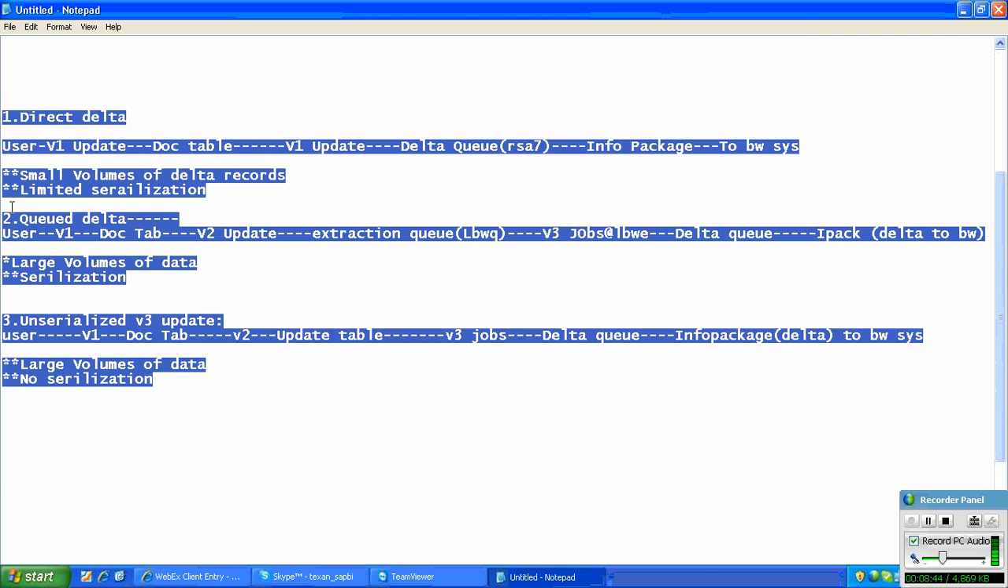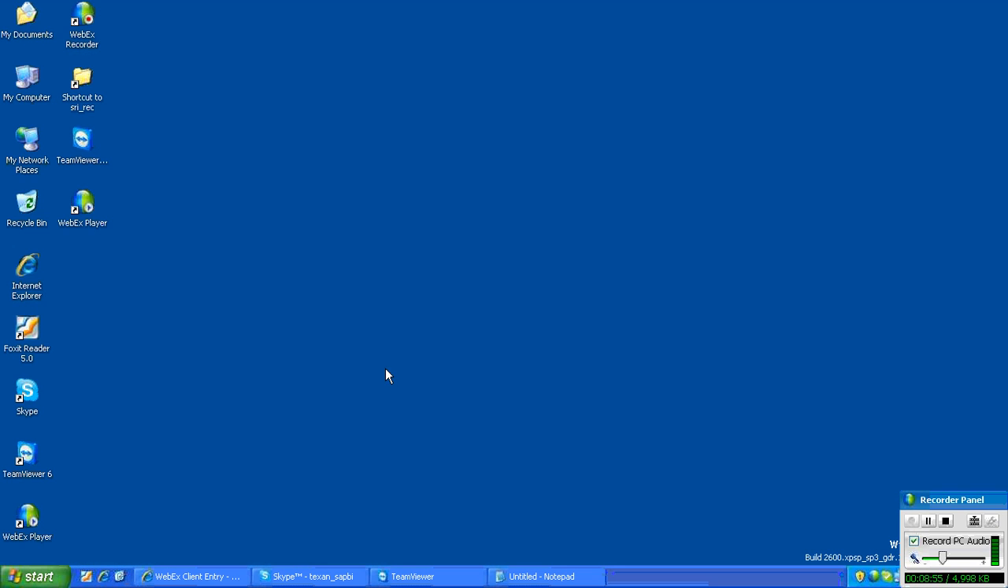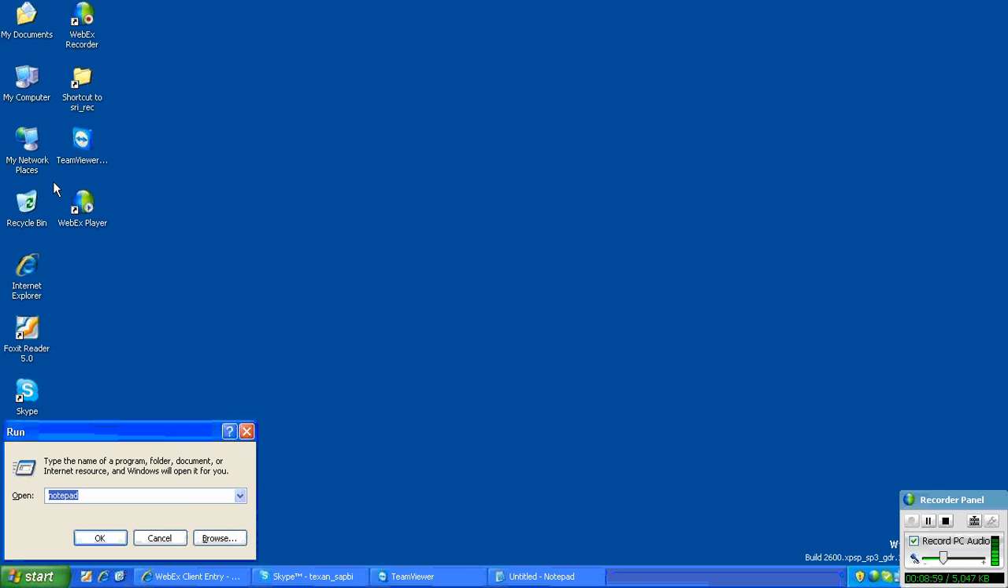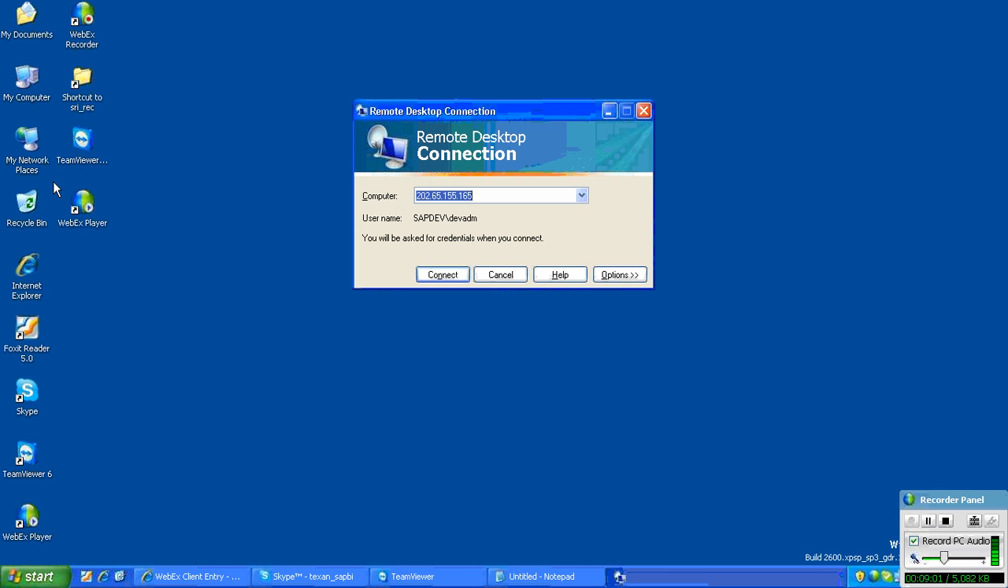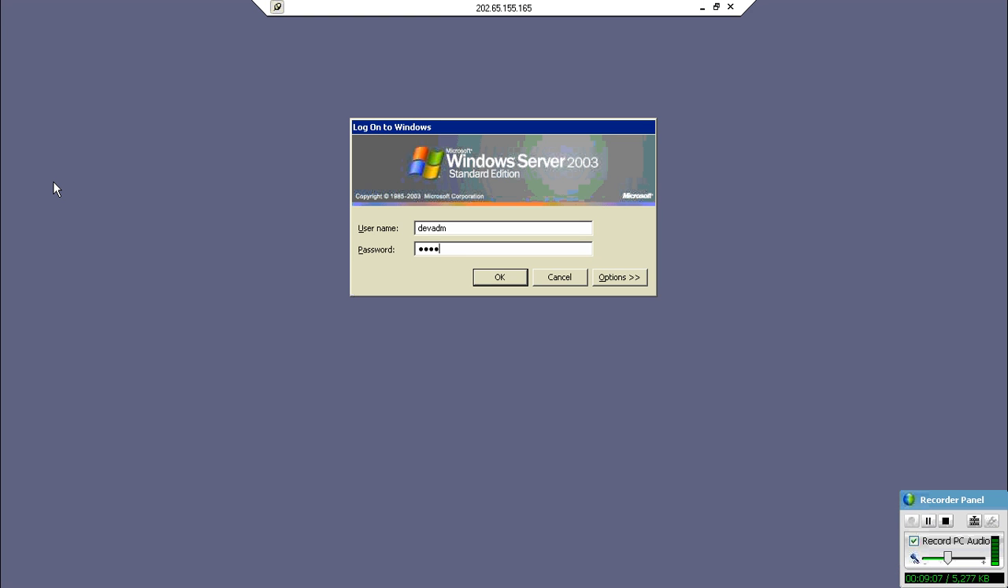And I'll show you how to set up the delta for Q delta. I just want to go for how to set up this delta mechanism for Q delta. So first of all, out of the different mechanisms, I just want to choose Q delta. First of all, I just want to go for that.